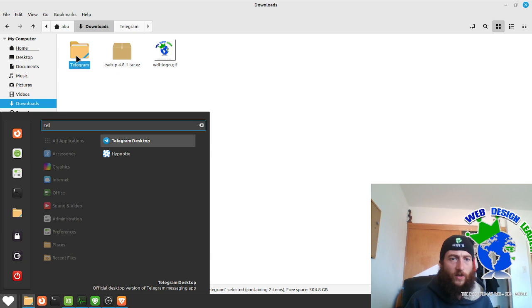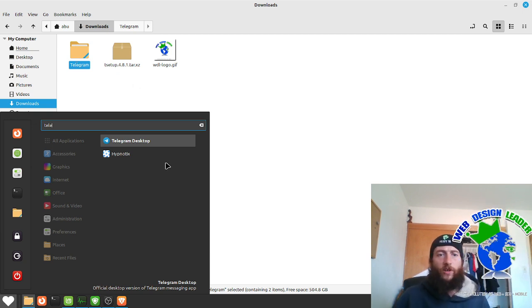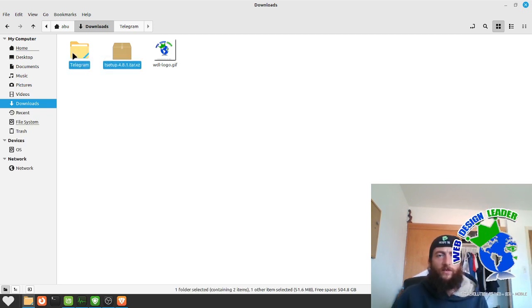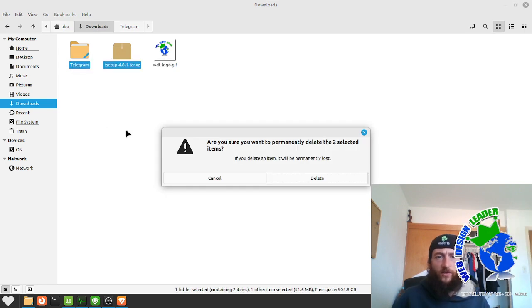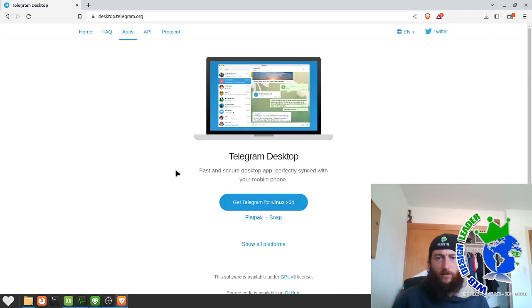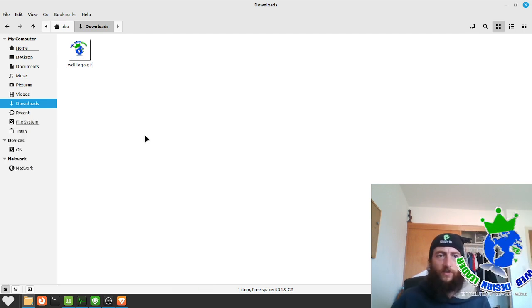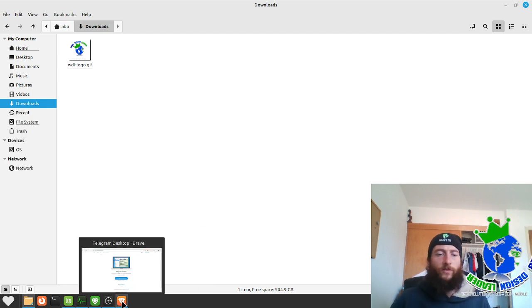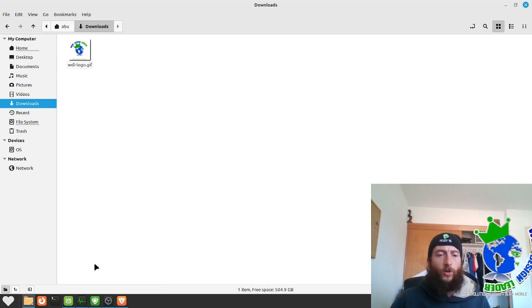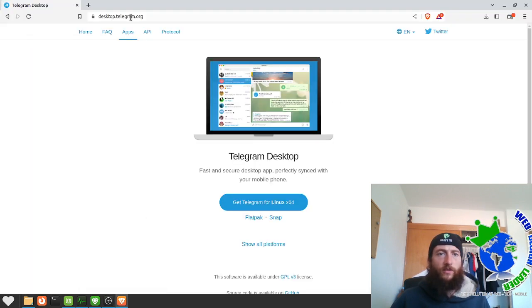I believe we have it installed. Yeah, so if Telegram desktop's installed, we can just take this. We don't even need to move to trash, just delete it permanently. Who needs install files? And now, if you click the Telegram, it's gonna load this up. So, what else do we want? Probably gonna get Signal installed.